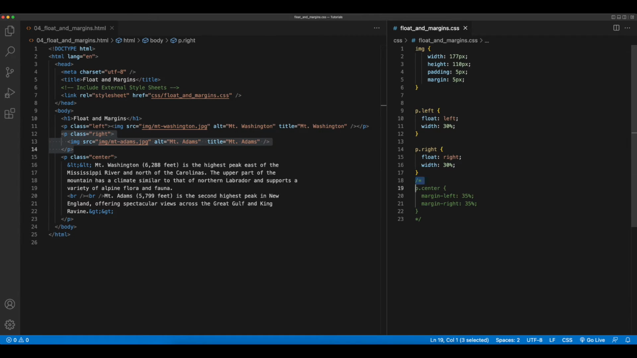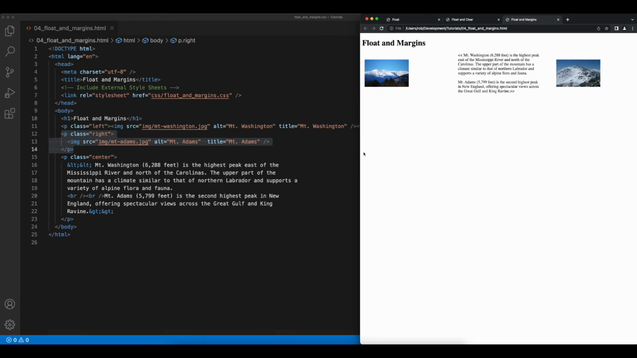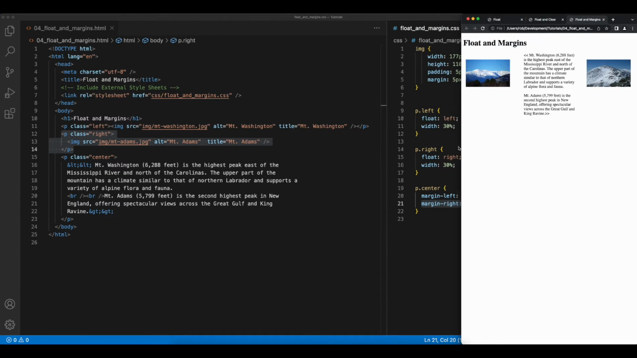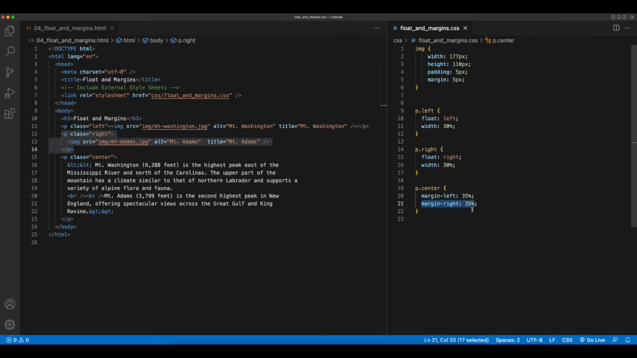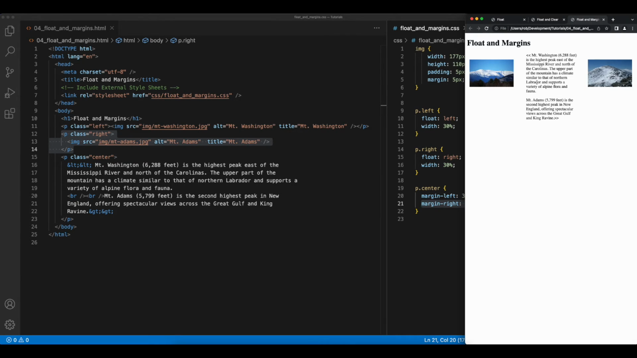So finally, uncommenting the last style, we'll find the paragraph with the class of center, give it a margin left of 35, a margin right of 35. So this is going to give us margins around this paragraph for a bit better spacing between the image that is floated left and the image that is floated right. So saving these changes and going back to the browser, refresh the page, we see that the margins stay the same. As I shrink this, we still have those margins of 35% and 35% between the two images.